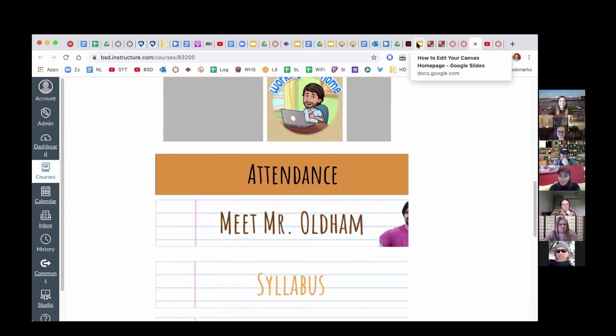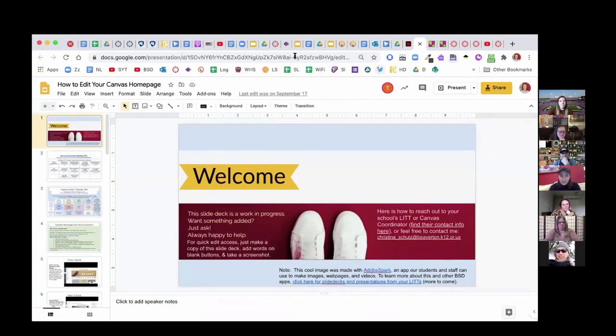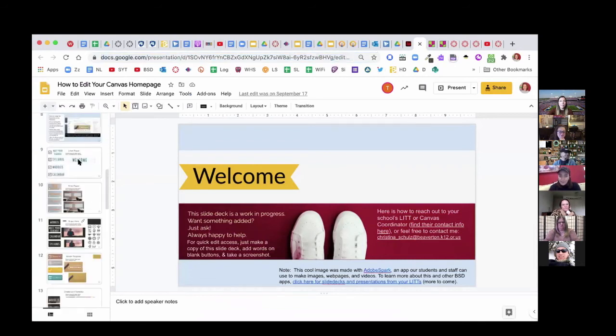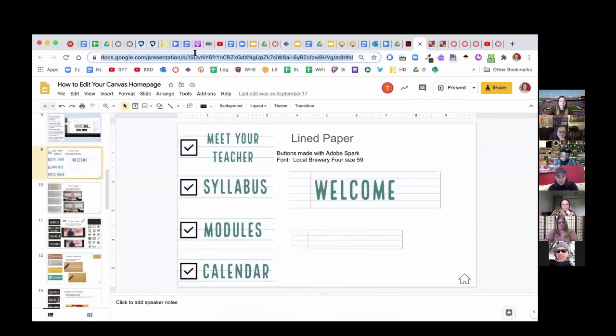Where he got those is on the template at the top. There's this slide deck, so those buttons exist down here. I can put that link. Some of the buttons I made in Google Slides, and some of them I made in Adobe Spark.